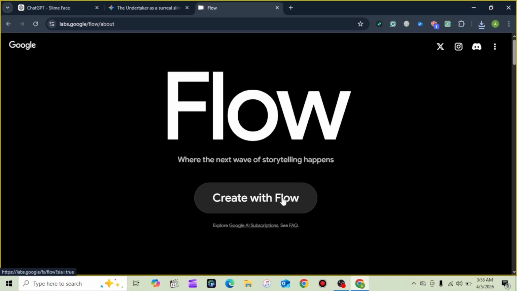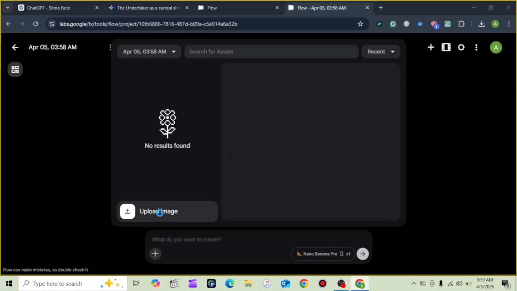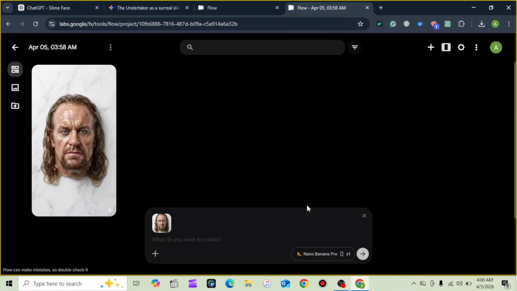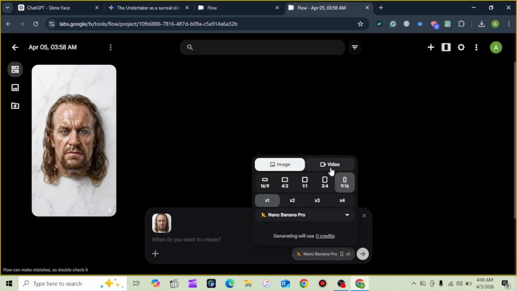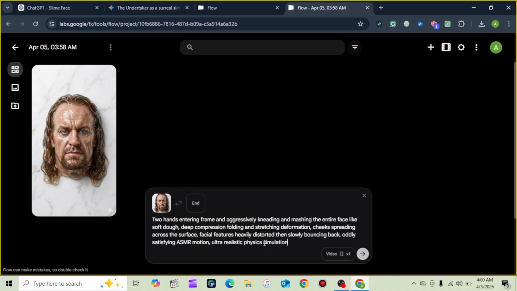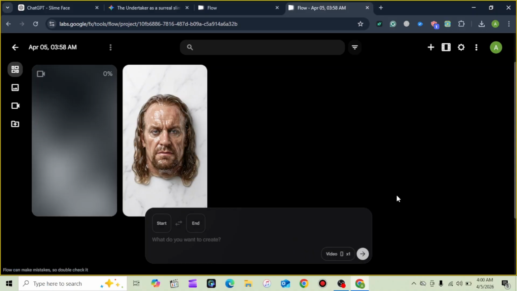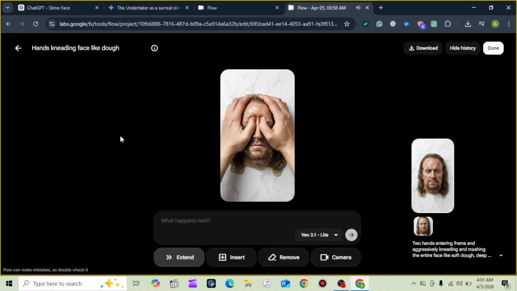Head over to Flow and go to Image to Video. Upload your new celebrity slime image. Go back to your ChatGPT window, copy the animation prompt. Make sure you choose Frame to Video and paste it into the motion box. Make sure audio is toggled on. The video engine will generate the native, oddly satisfying squish sounds that make these videos go viral.